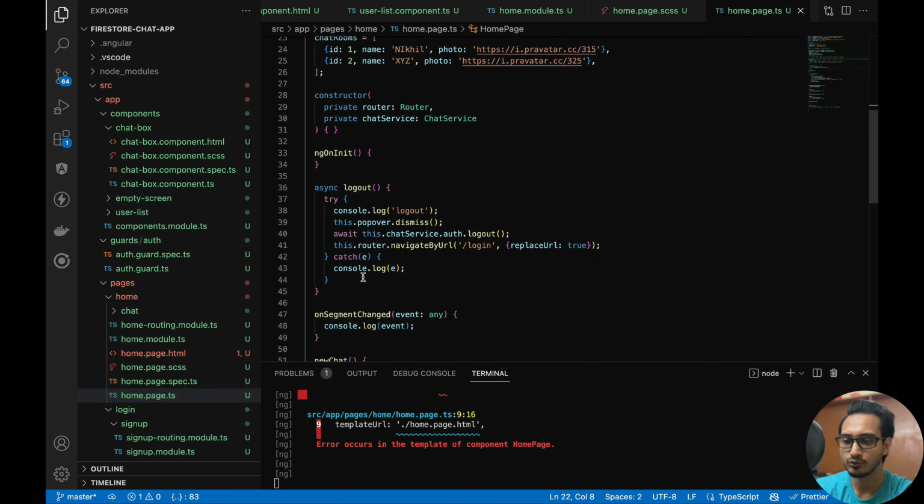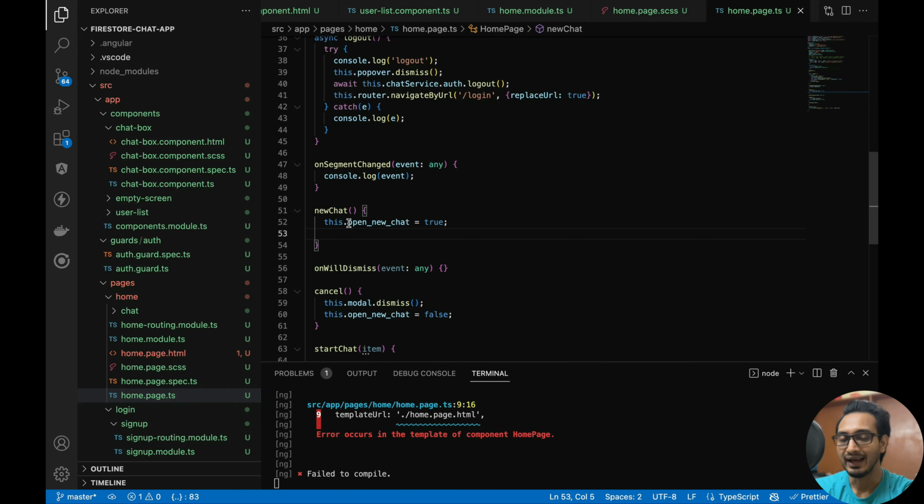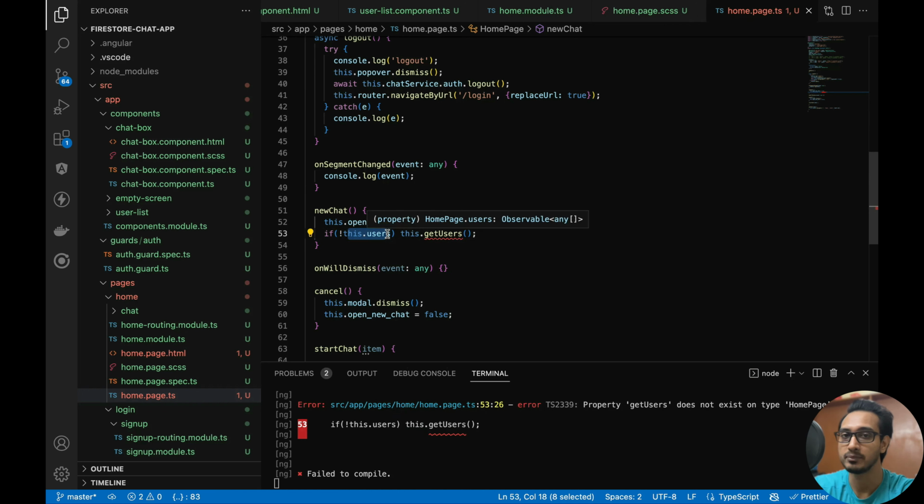The next thing that I need to work with is the new chat function, which is this particular one. Well, out here I need to call the get users. Okay, I need to get all the users. If this user data is not available, then only I'll go for it. If it is already available, then I don't need to call the API again and again, correct? That's why I'm keeping this condition. And now I need to get this particular function.